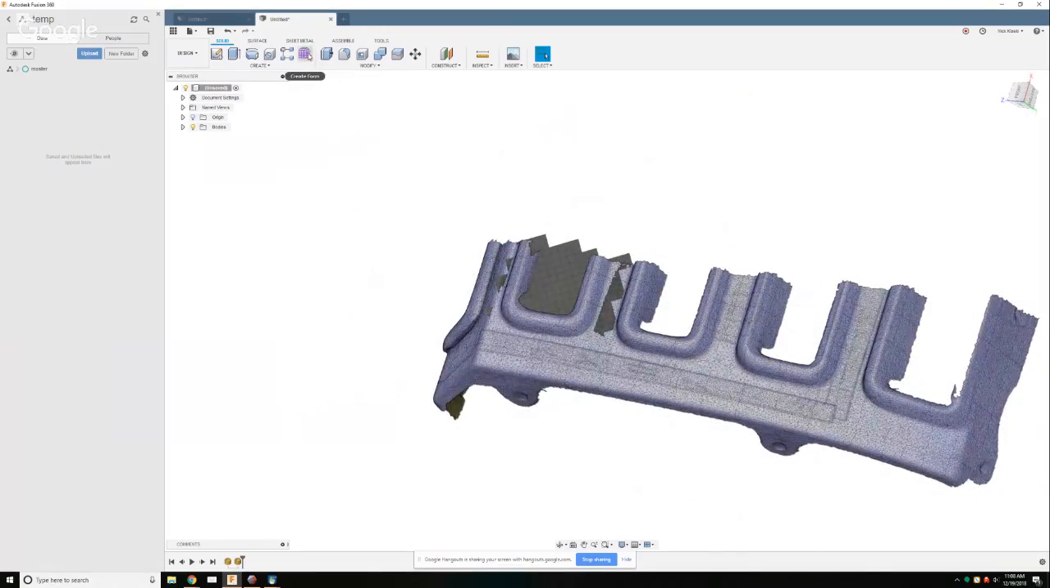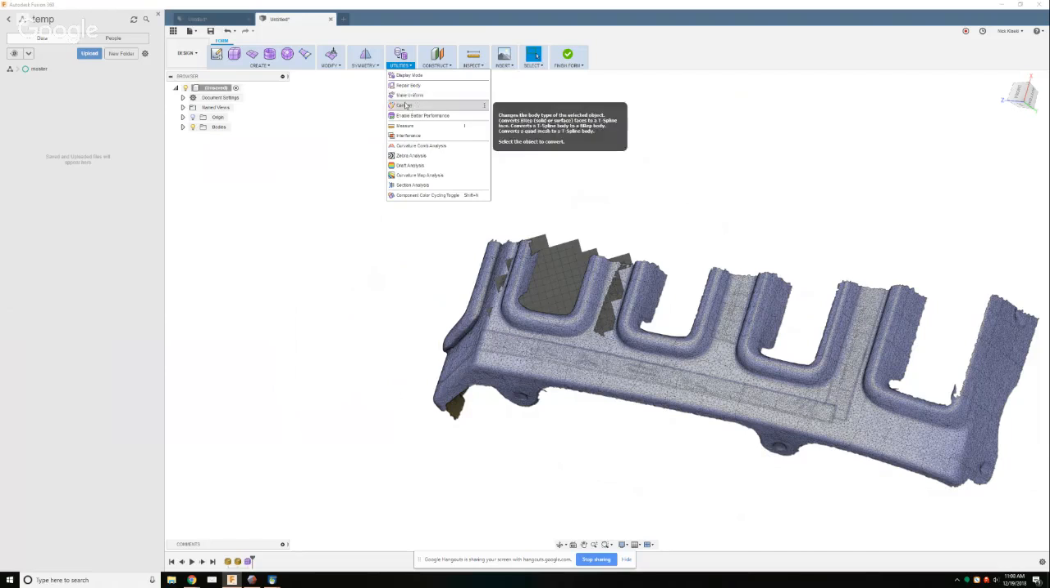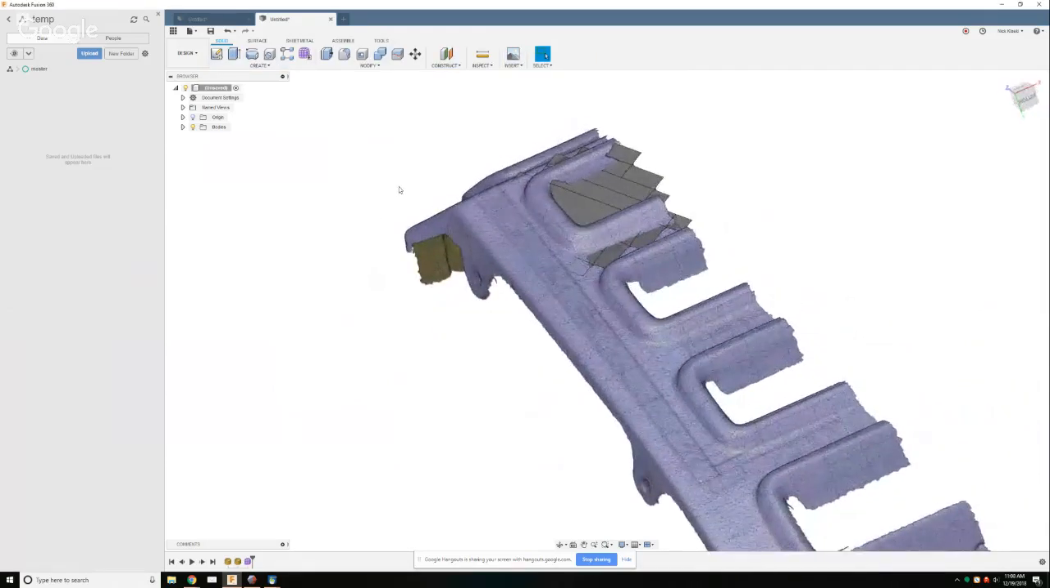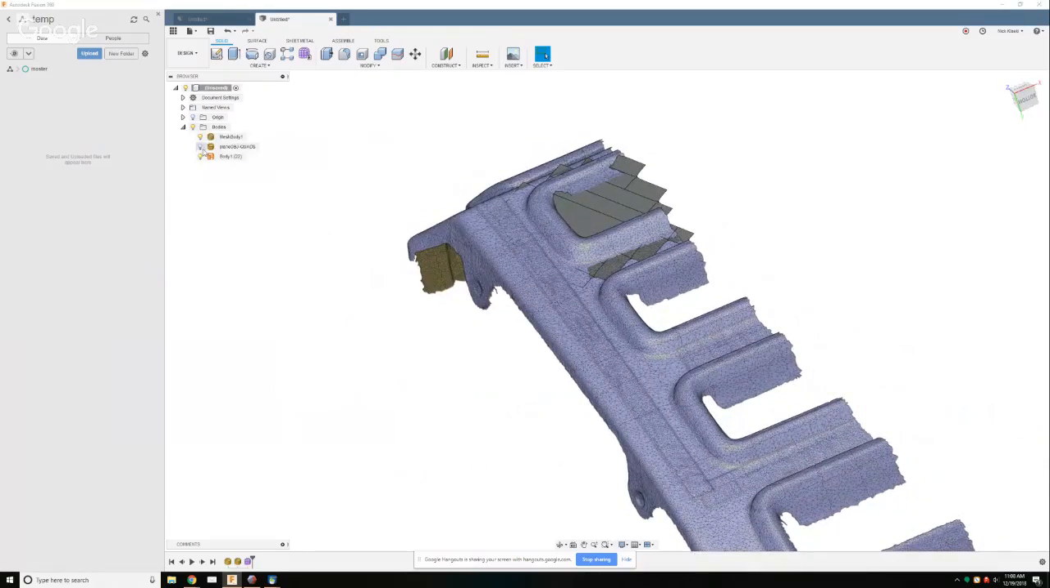We click on Create Form, which is the sculpting environment, and we say Utilities to Convert. And in Convert, we go to Quad Mesh to T-Splines over here in the menu, and we click on the Quad Mesh. Very fast conversion like this. And we click on Finish Form.